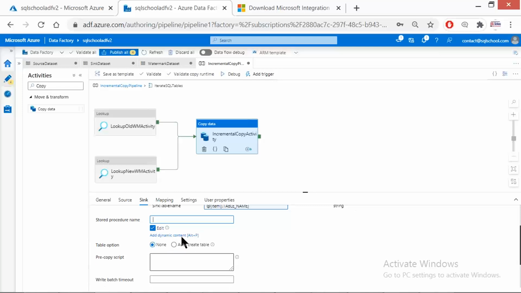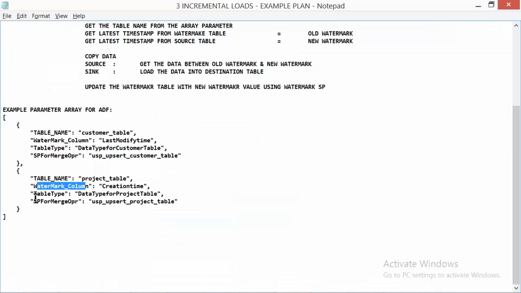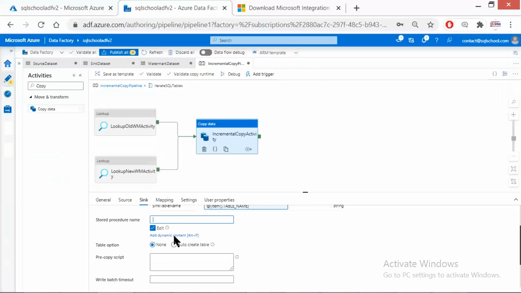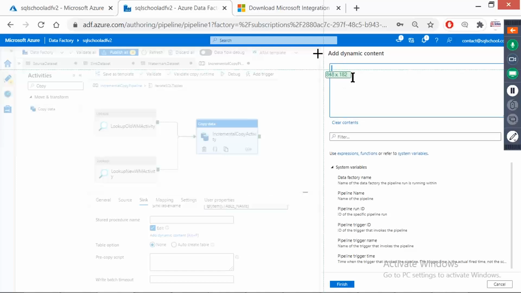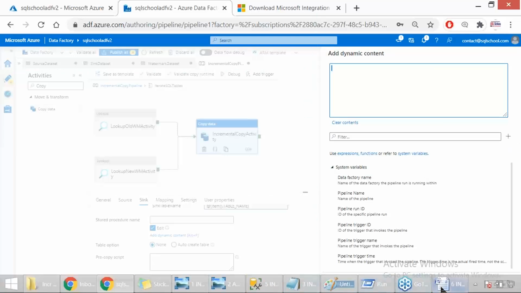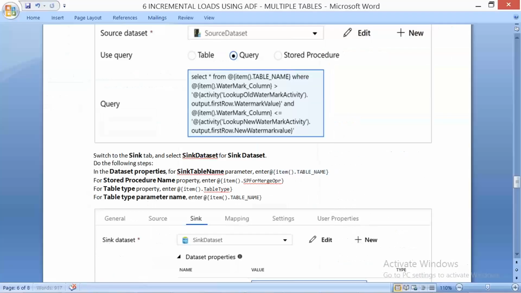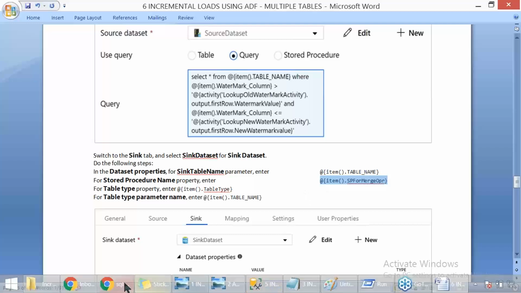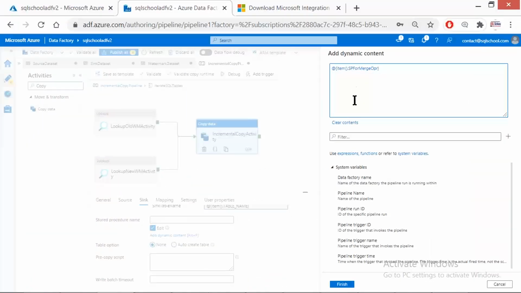So how to get the procedure name? This one, SP per merge, SP per merge. Procedure name keeps changing. So click on dynamic content, just like getting the table name. It should be procedure name like this. Copy the procedure name and supply it and click finish.